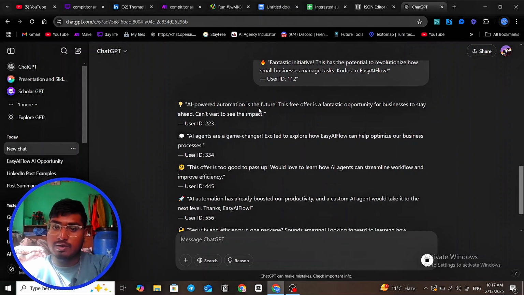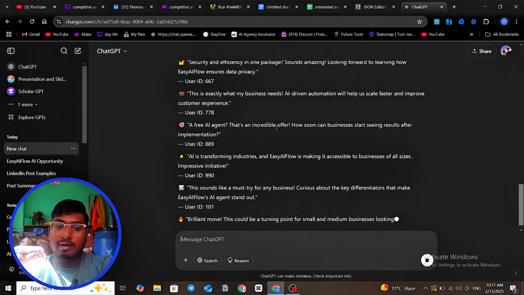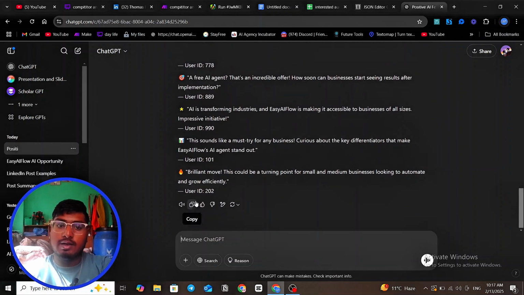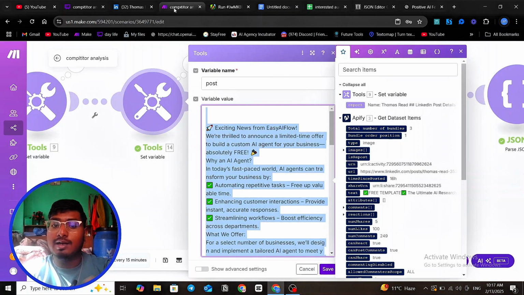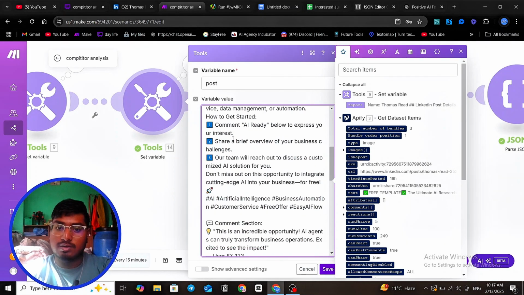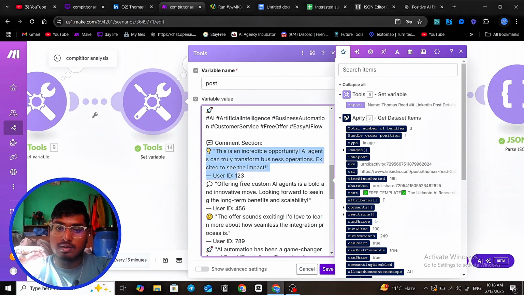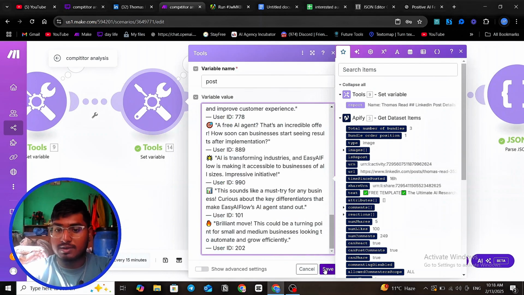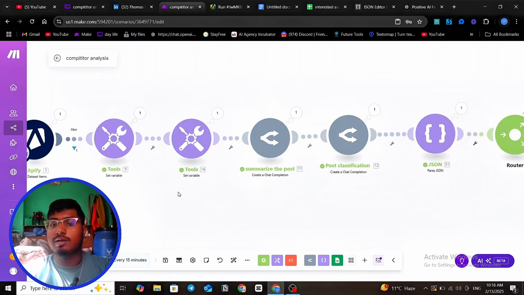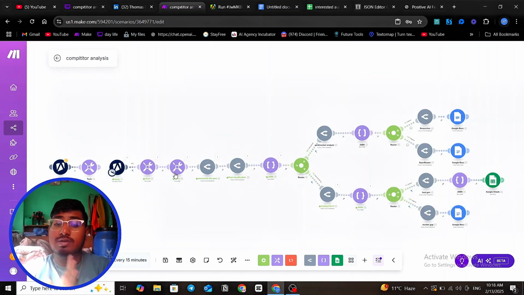AI power future of this is pretty fantastic. Business stay. I can't wait to impact. Okay. Now just create a whole comment that is positive with buying intent, and again use this. Just go here and paste it. Now again we run the whole thing and see how it looks.